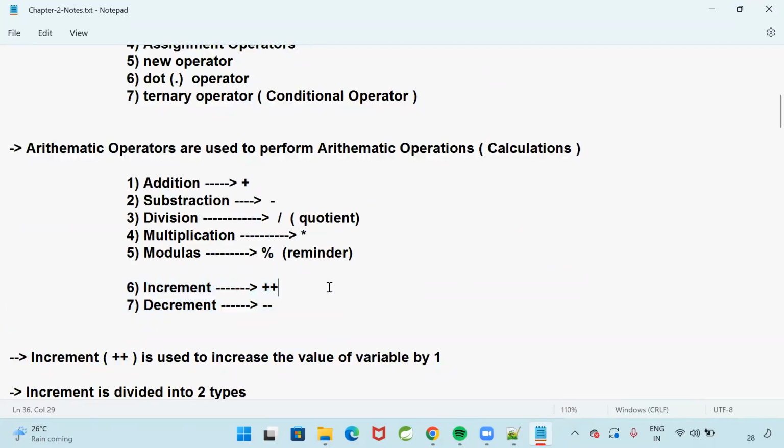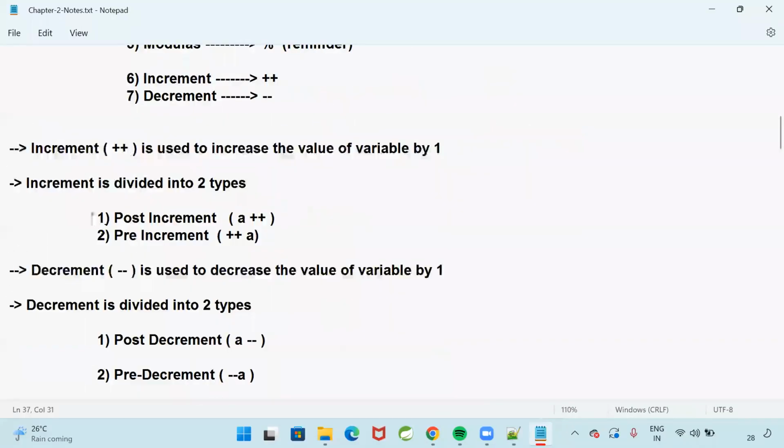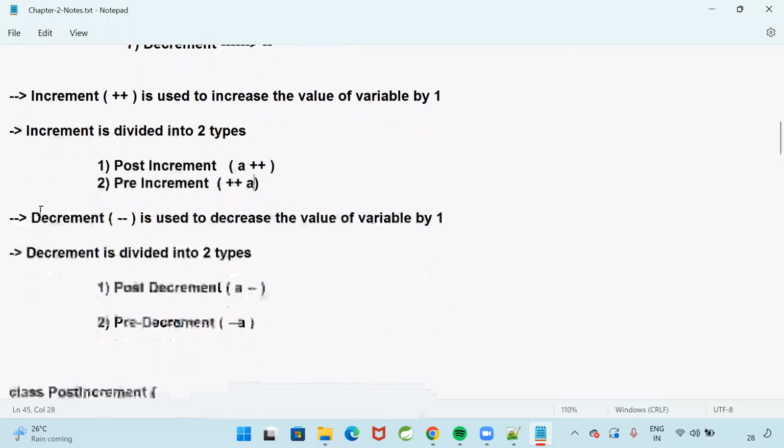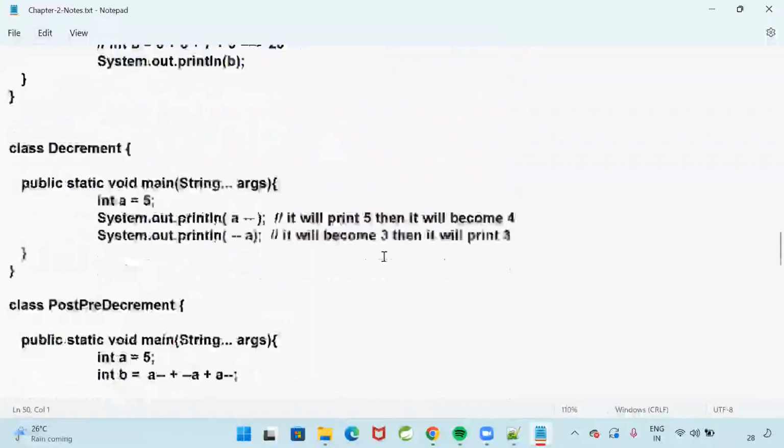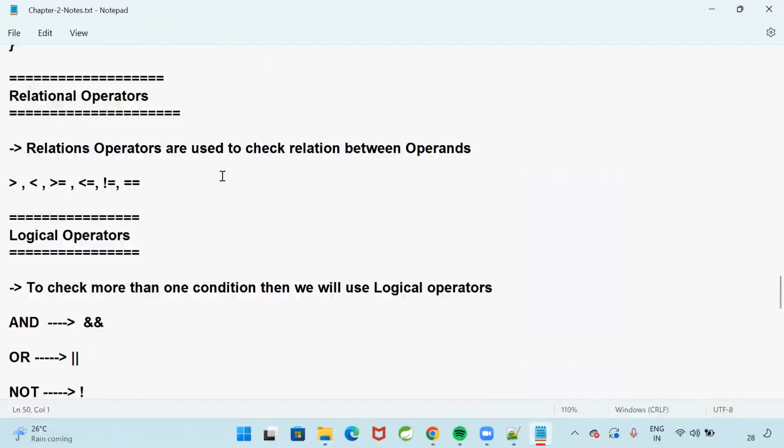Increment is used to increase the value of the variable by 1. Decrement is used to decrease the value of the variable by 1. Post increment is available, pre increment is available. Post increment means first it will use the variable, then it is going to increment the value. When it comes to pre increment, first it will increment the value, then it will use the variable. Same thing for decrement also. Post decrement available, pre decrement available. Got my point?